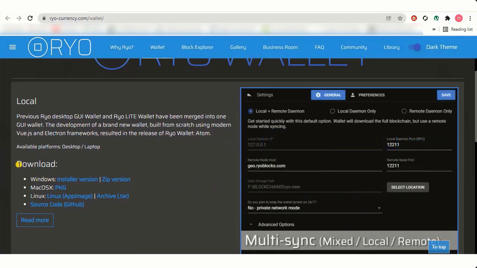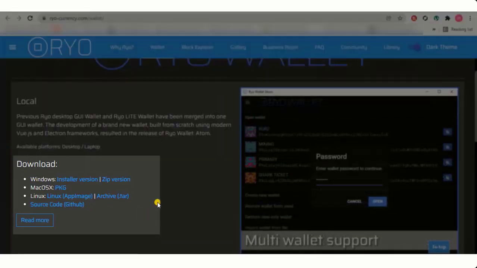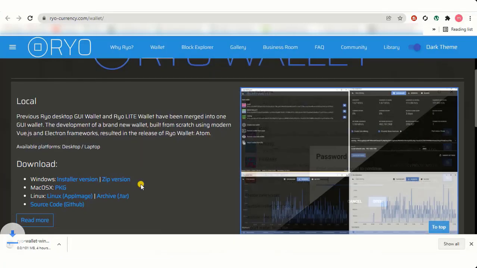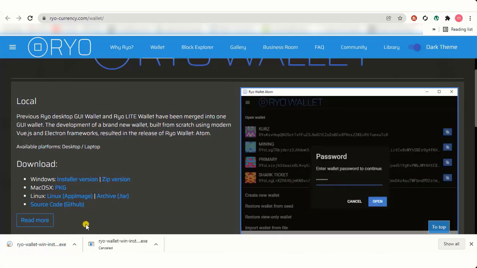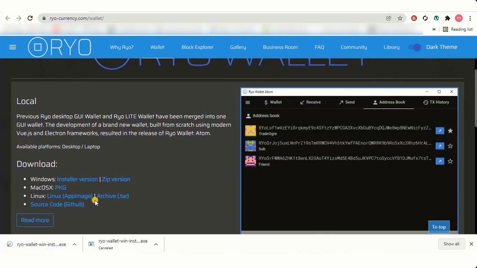First of all, go to the official website, there you can download it for Windows, Linux and Mac OS X. Click on the link, and the downloading will start. After downloading the file, start installation and follow these steps.